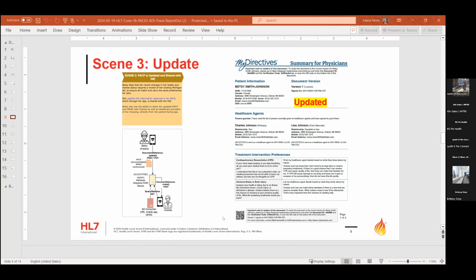So she goes into her consumer facing app and she changes her personal advanced care plan. When she changes it, it creates version 2. And I think I had already gone in and showed you guys version 2 in the My Directives app. In fact, I had a hard time showing you version 1 because it's going to surface the most current version of her personal advanced care plan. This is structured data. And because she has created this in her consumer facing app, she has the ability to make sure Charles gets the new version, to make sure that the HIE gets the new version.